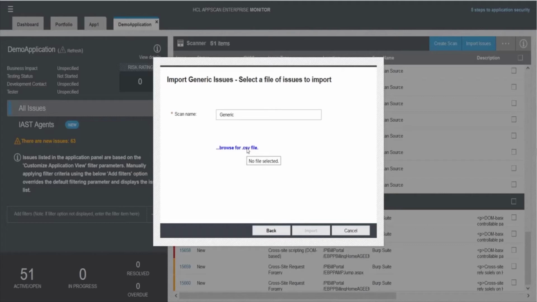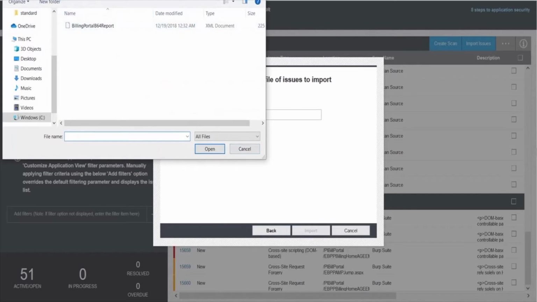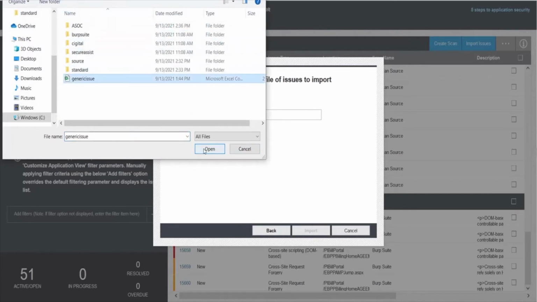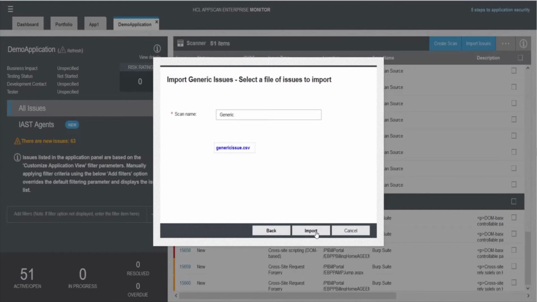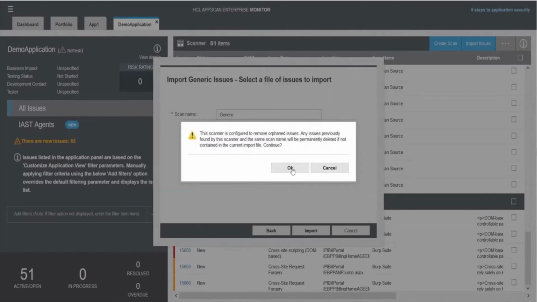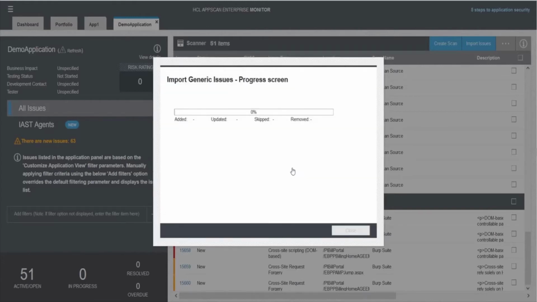Since I already have created the CSV file, and to just show the flow of what happened, I'll select this, select this option, and let's say import. Again, you see the message about orphaned issues. In a minute, we'll see when this message comes and when it doesn't come.